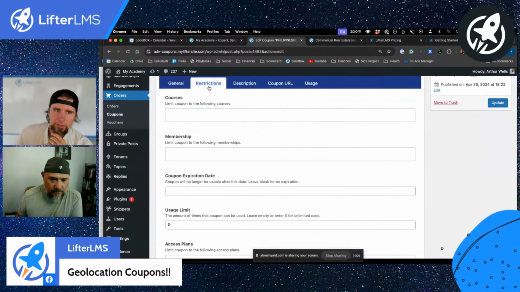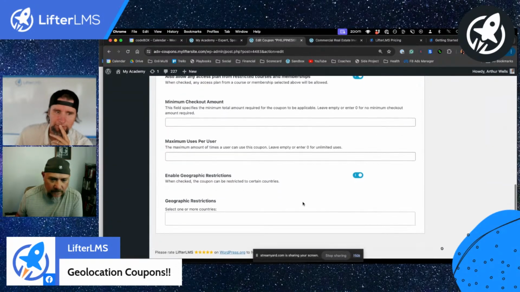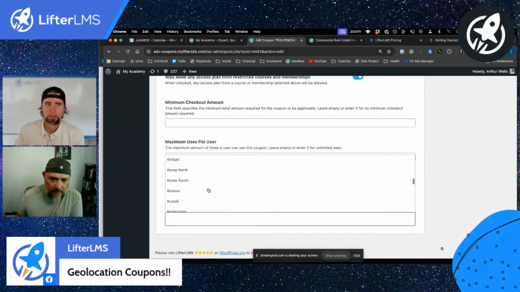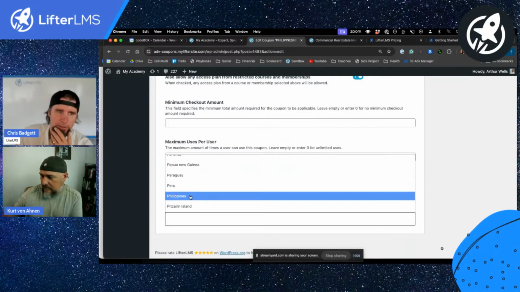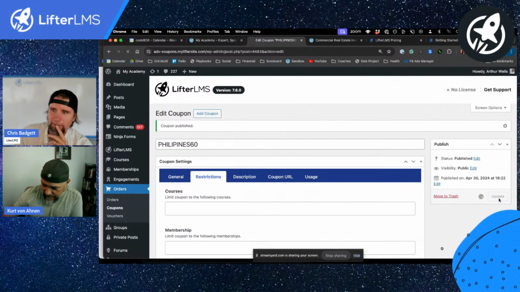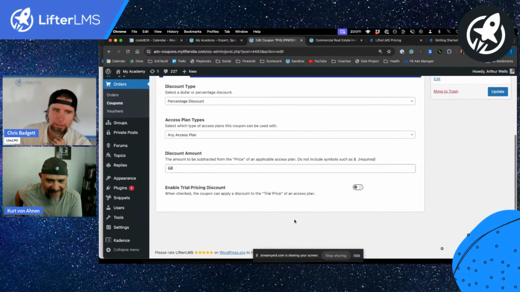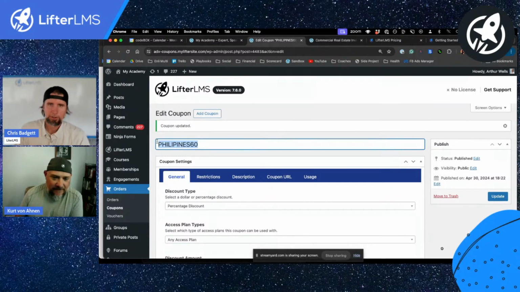and then I go to my restrictions, I'm going to enable geographic restrictions. Here you can select which countries you want this coupon to function in. And the way this is figured out is based on the location of the person visiting your website. So here's the Philippines, and I'm going to hit update on that. I'm sorry, I realize I spelled Philippines wrong up there, but we'll keep going with this code. So this is a 60% off coupon.